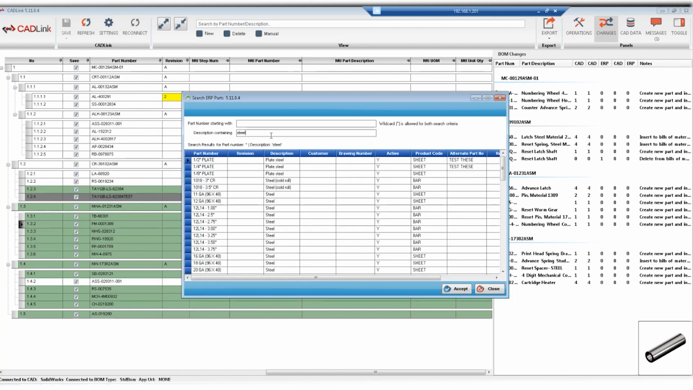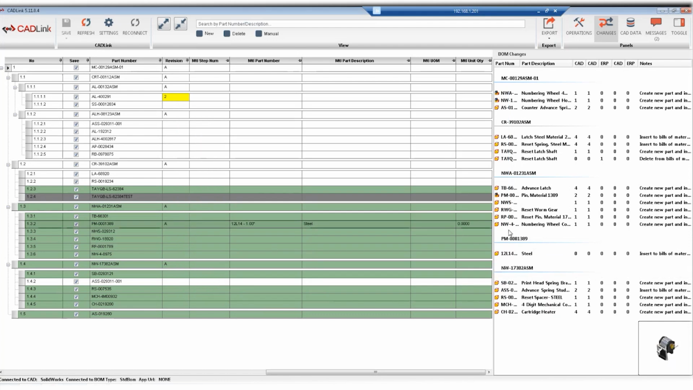I'm able to search based on a part number or description, locate the particular sheet of steel that I need to review, press accept, and populate information in. The only thing that I need to adjust is how much of that sheet do I need. As simple as that, we have now added a new child component to this BOM, to this component specifically, to specify the raw material information.